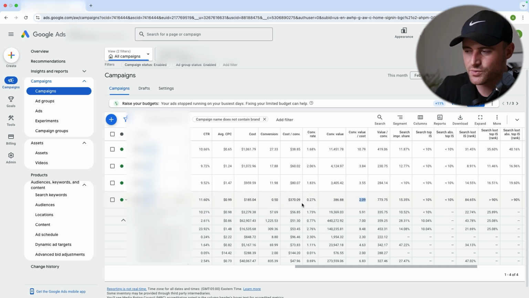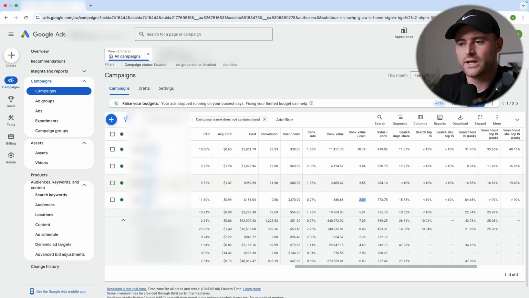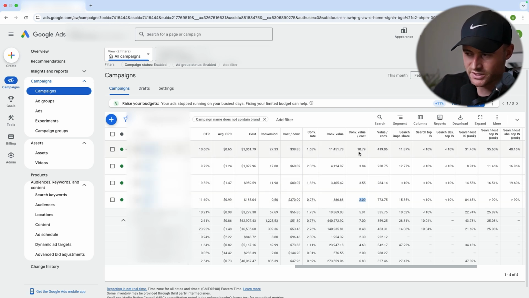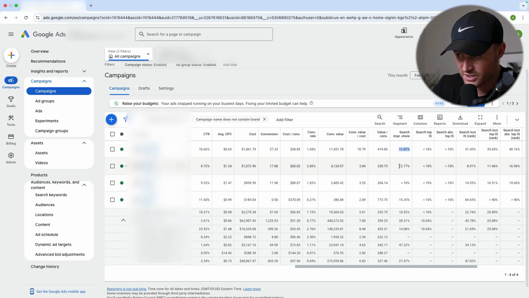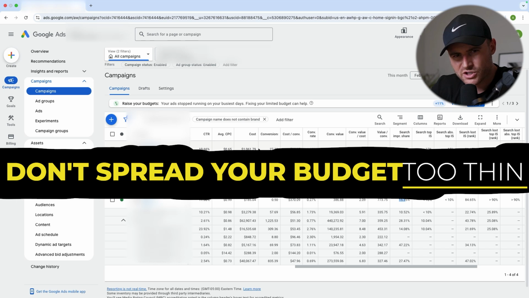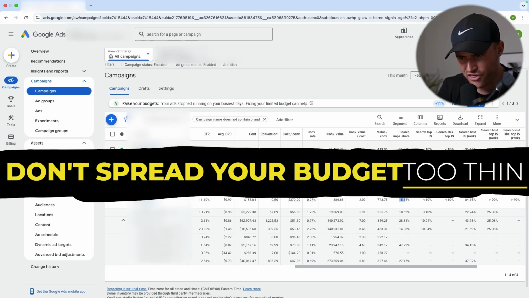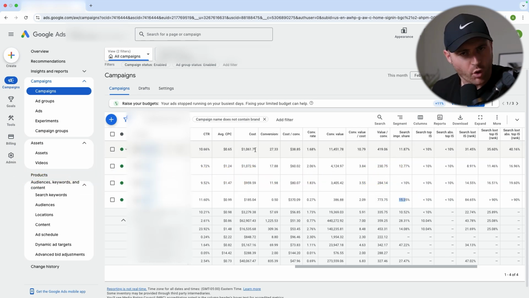So analyzing this, I would immediately say, all right, why are you spending $20 per day, which is not really scratching the surface for those keywords based off your 10% impression shares you're getting, right? Why are you spreading your budget so thin across 4 different campaigns? That doesn't make any sense. And here's why it doesn't make any sense.